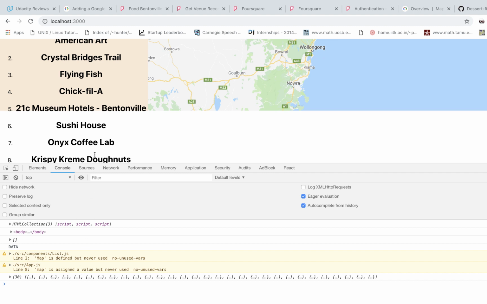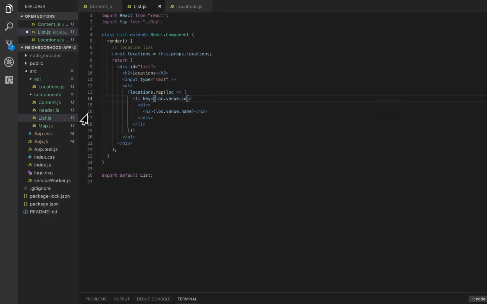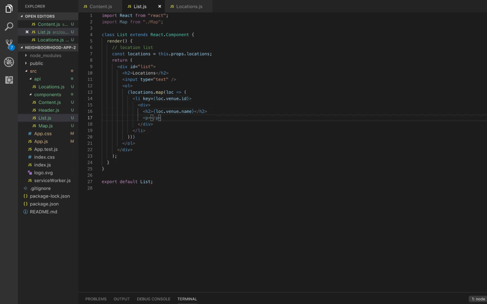Nice. We can add more details here. Actually, we can begin to have maybe the address. Let's have one more, call it a p tag, and call it address.